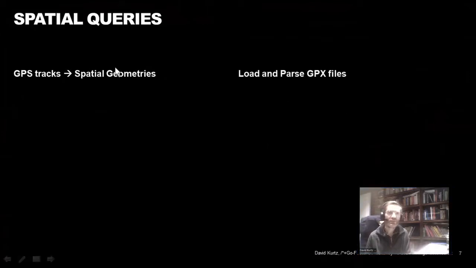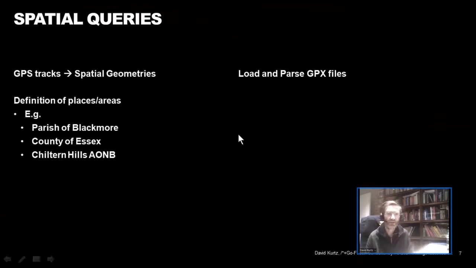So my first challenge is to obtain, load, and parse the GPX files which are produced by my GPS. GPX stands for GPS Exchange Format. I'm going to need definitions of places which I can search by. So Blackmore, there is a parish of Blackmore, and it has a particular area, so I can get hold of that data, or I can get the county of Essex where Blackmore is located.